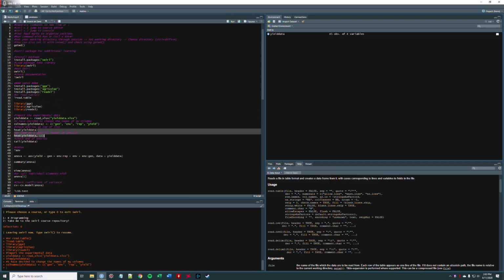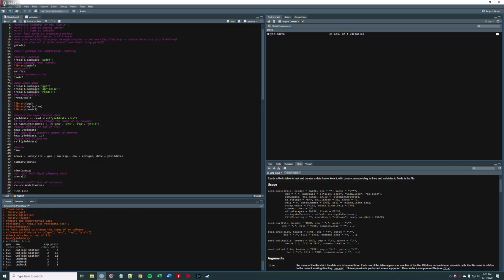So you can also check entries by using head. This is going to bring up the first 6 entries and the columns. If you want more than 6, you can use head and then type a number after your data. This is going to bring the first 12 entries up.